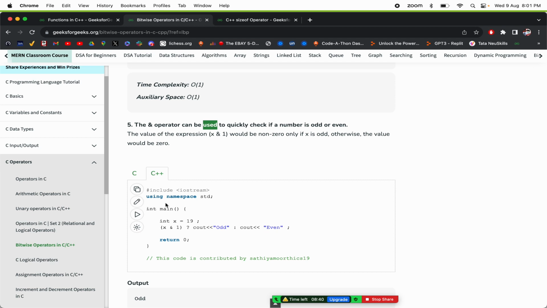Every other bit will give you even. So 2 raised to power 1 is even, 2 raised to power 2 is even, 2 raised to power 3 is even. So every other bit will give you even. Only the rightmost bit, that is 2 raised to power 0, will lead you to an odd number. So if your rightmost bit is 1, then your whole number is odd. And if your rightmost bit is 0, then your whole number is even, right?